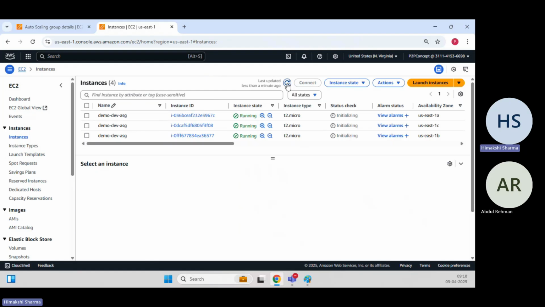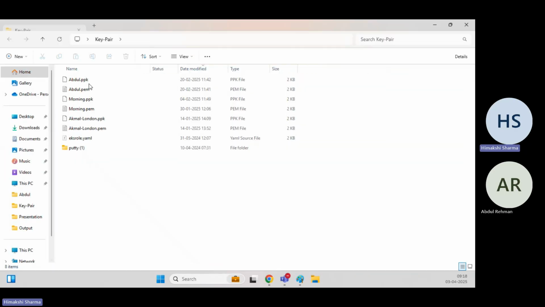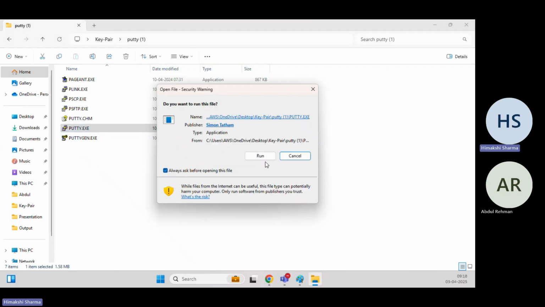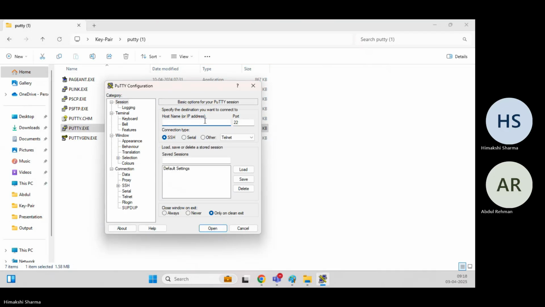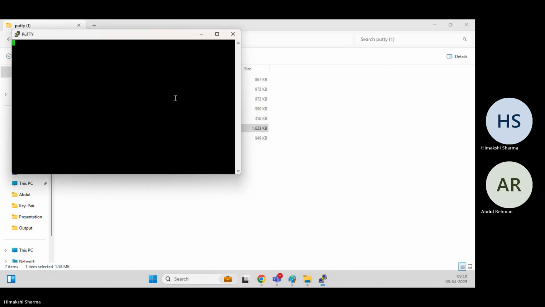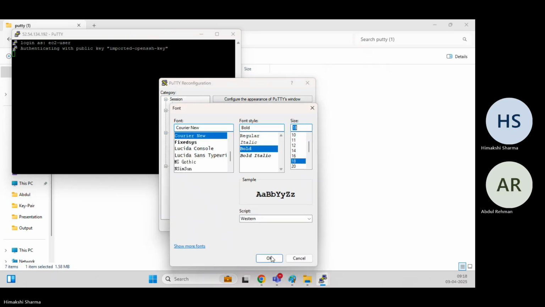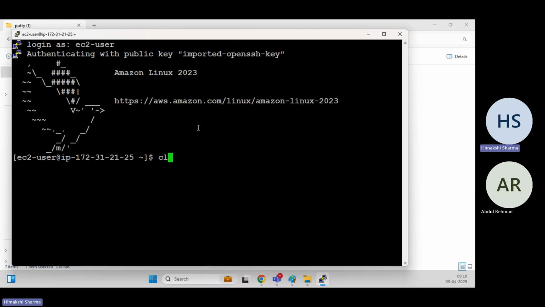What I will be doing, I will be connecting with this EC2 instance. This is the one which we got launched, right? I'll be just connecting with it. How will I connect? I'll be connecting by using putty. Okay, so we got connected.